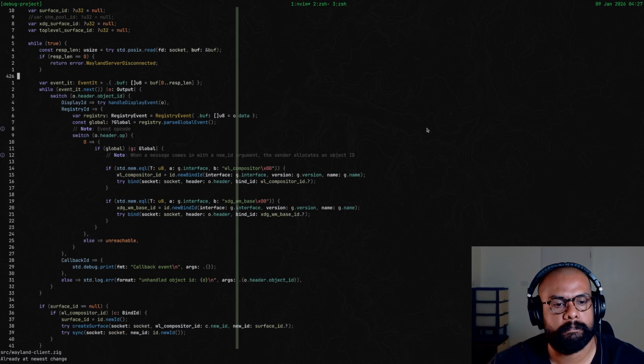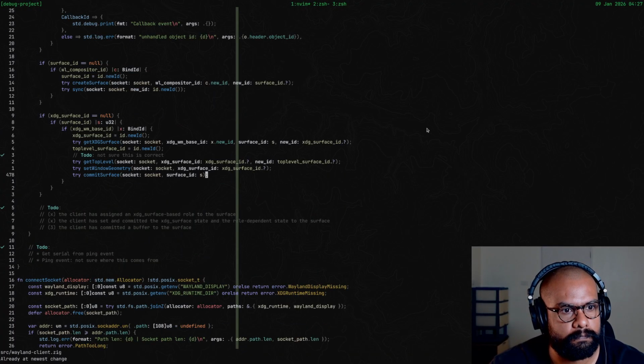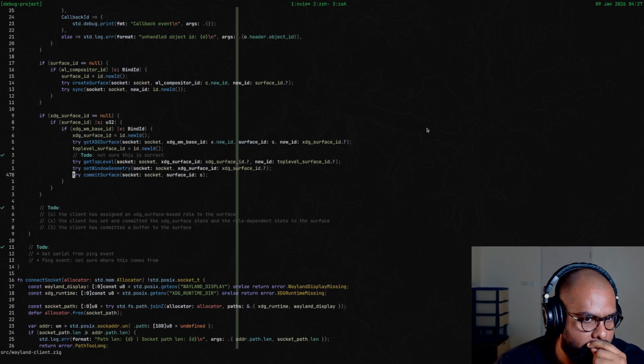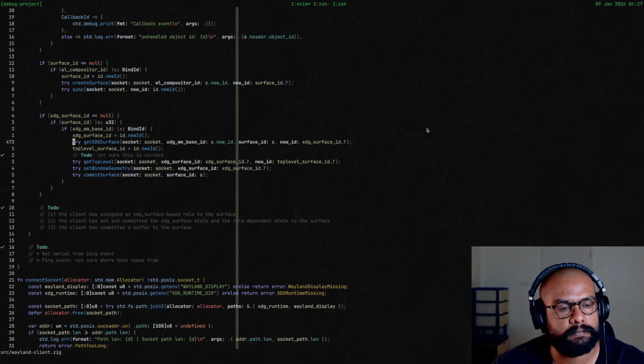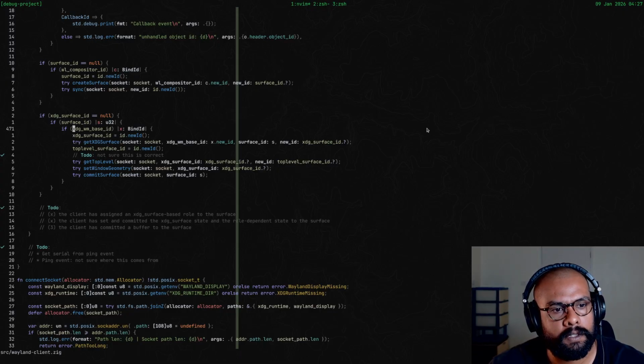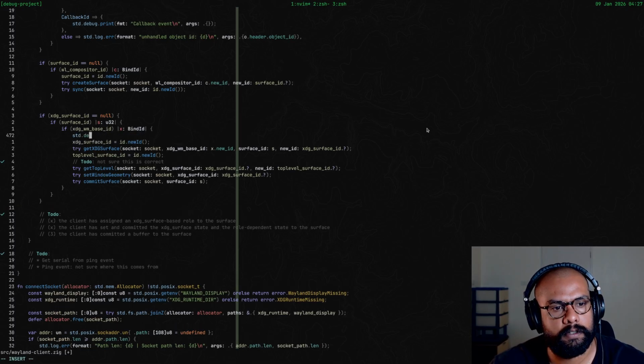Right, okay. One of the things I'm not sure about is if I can get top level window geometry and commit surface at the same time. I think I should check, debug the print. Surfaces ID. Let's print XDG surface ID and surface ID.